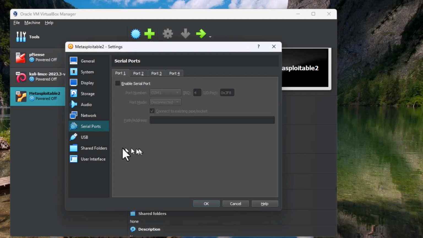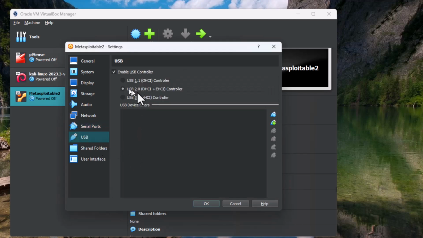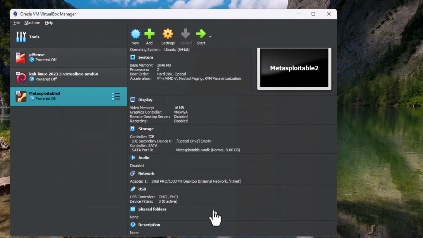Serial ports I don't care about, and USB I'm going to leave defaulted to USB 2. The truth is that you will likely not use USB very much when you're working in something like Metasploitable or Kali Linux. But if you do, Metasploitable 2, USB 2 is there for you, and you can use it if you need to. I'm going to click OK. All right, we're all ready to start this now.